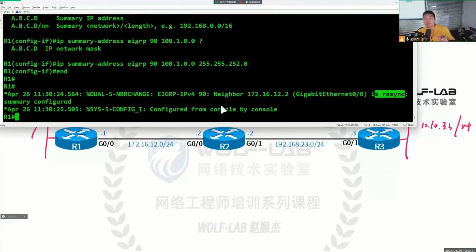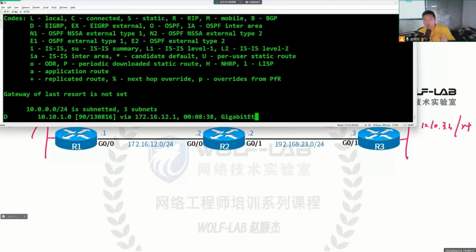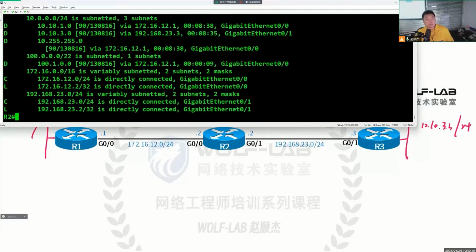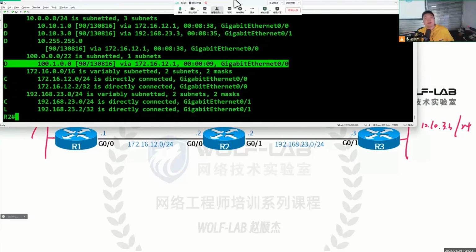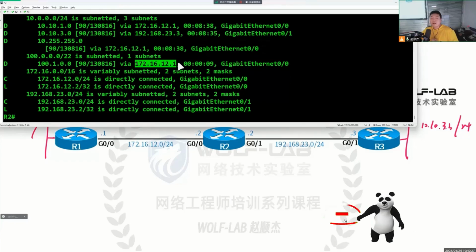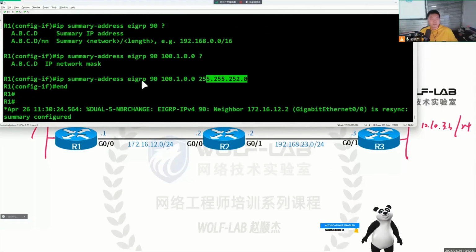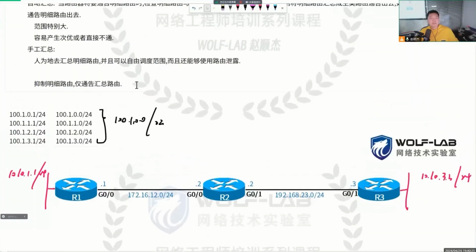Then we wait a bit. It will say our summary configuration is good, and we need to resynchronize; it will send an update packet. Then on the R2 side, with show ip route, we can finally see only 1 route. You saw 4, and now they have turned into a 100.1.0.0/22 summary route entry. The next hop is 172.16.12.1, students. R1 announced the detailed routes and then summarized them.